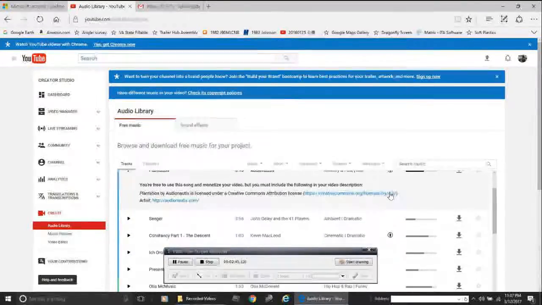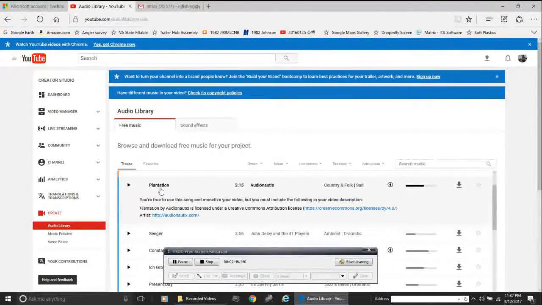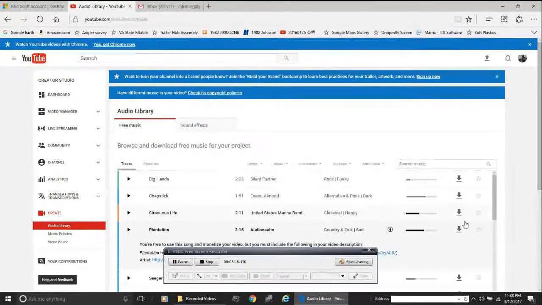So you can download all this music. If you click on one, it says you're free to use this music, which is Plantation, 3 minutes and 15 seconds long. You can use this song and monetize your video, but you must include the following in your video description. So all you have to do is include this highlighted portion in your video description, and you're done. You're free to use it. But I try to stay away from these so I don't have to be bothered with these attributions. So there you have it.